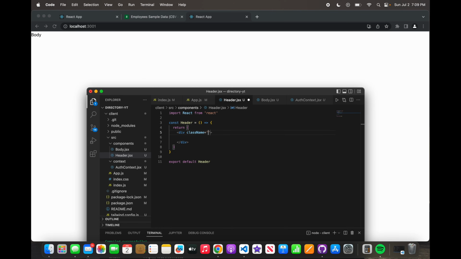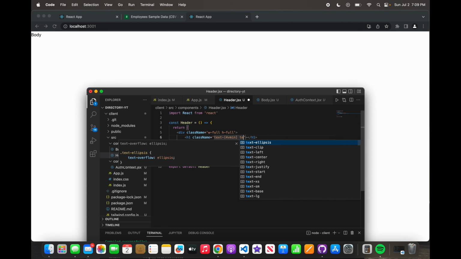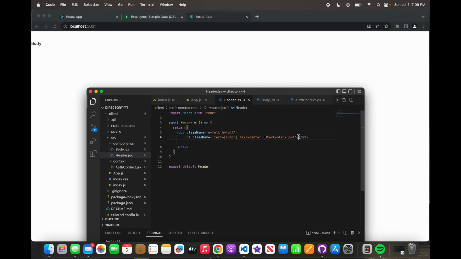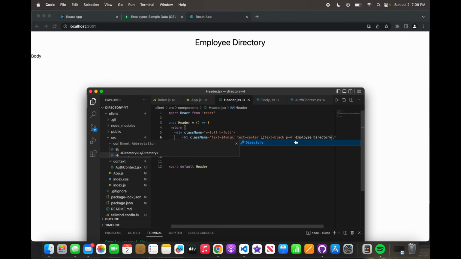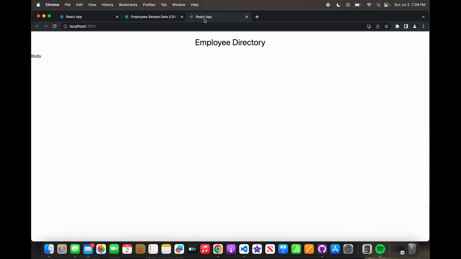So we're gonna say div class name is width full, height full. And then we're gonna say h1 class name is gonna be text for vmin, text center, text black, and padding 4. So what's going to be in it is going to say employee directory. Cool. So that's pretty much what we have here. So we're just redoing the same thing.